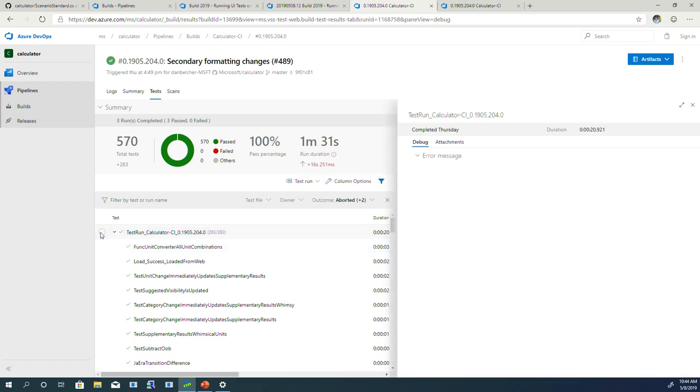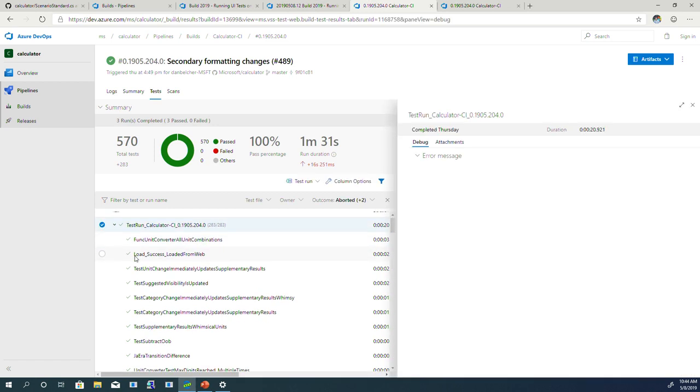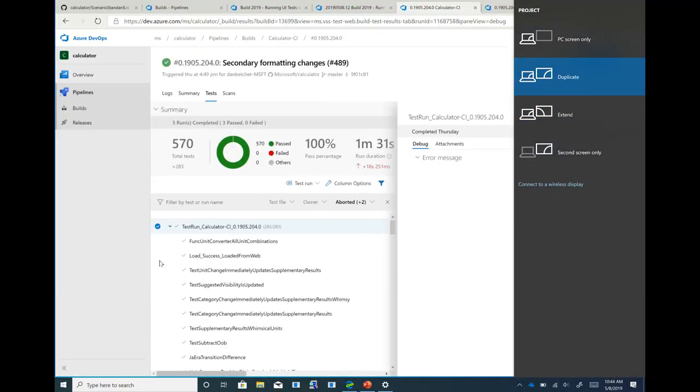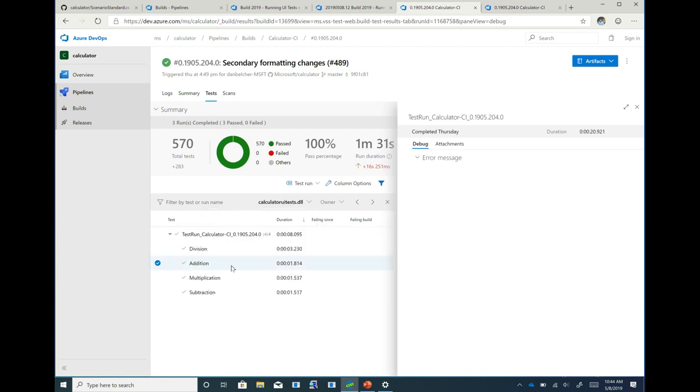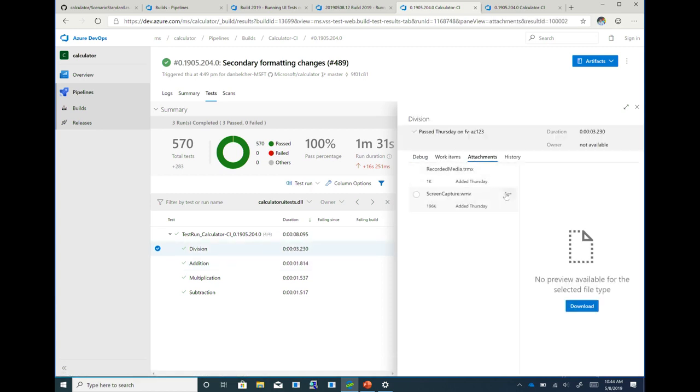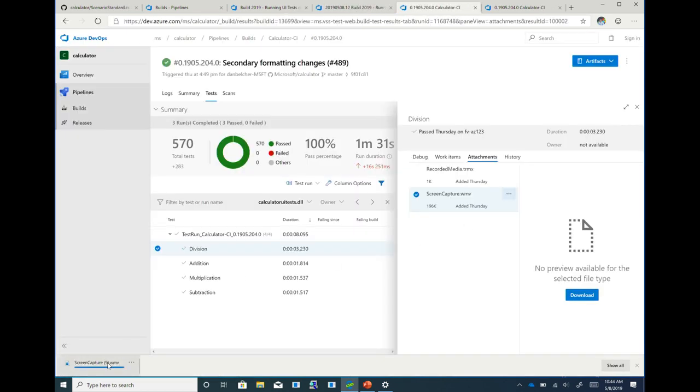So let's see. OK, I can't see it from here. Let me project, duplicate. OK, perfect. So let's look at the UI test file. And then let's look at division, because division's the hardest math function, in my opinion. Took me forever to learn it.